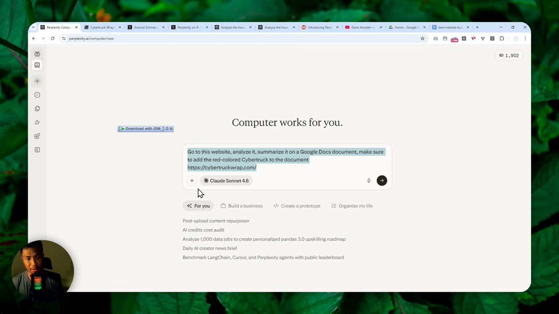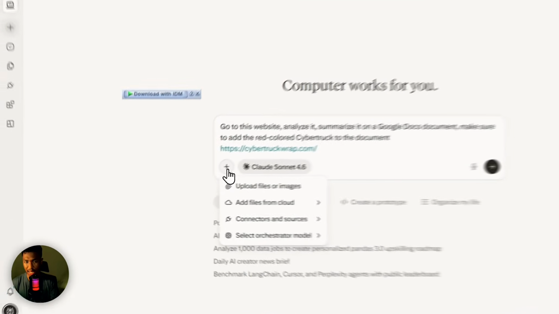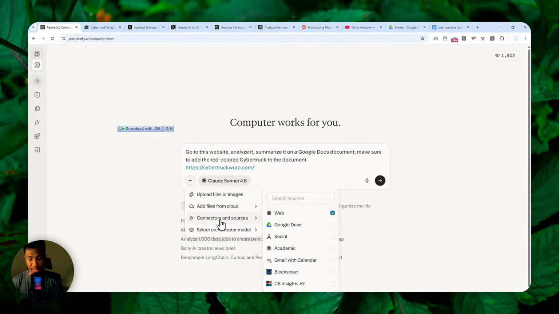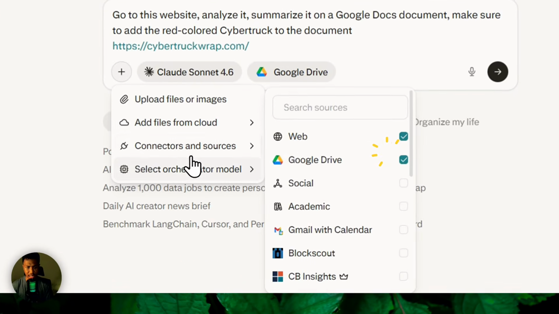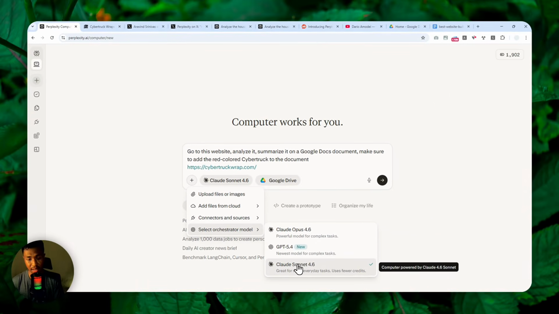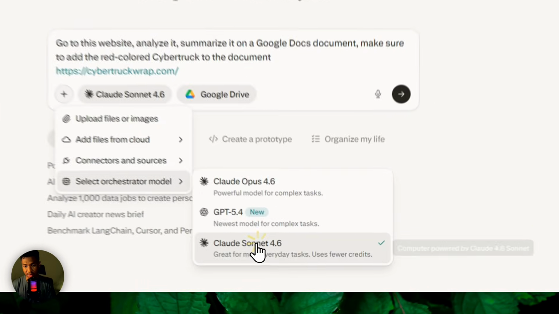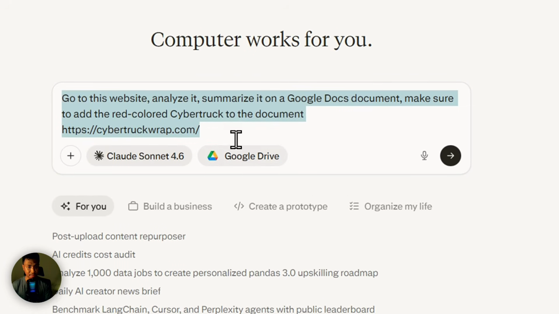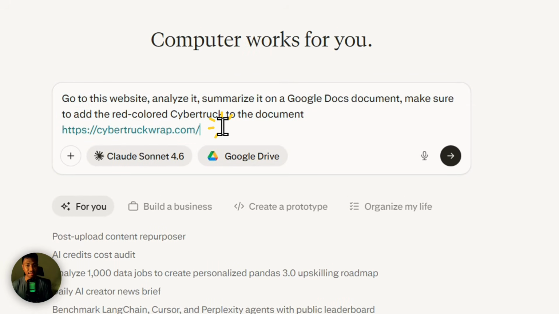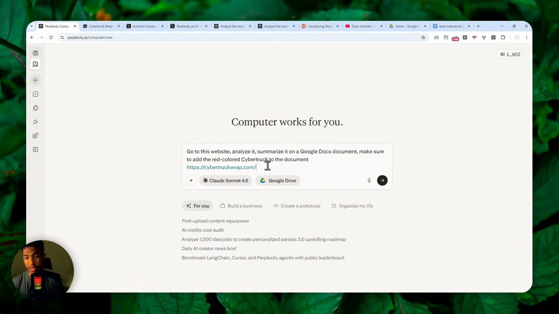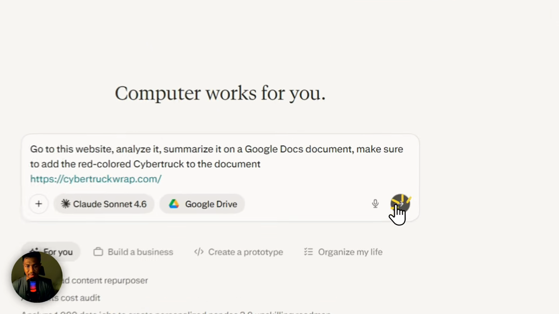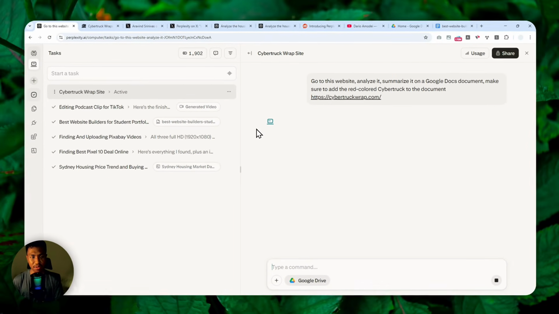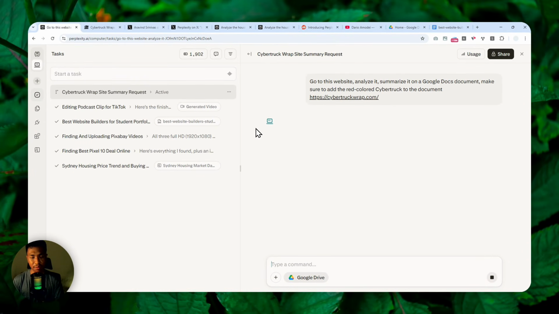Now here, if you click this, you can upload documents. You can also add some connectors. You can also select the model. Here, I'll just use Claude Sonnet, and I'll just enable Google Drive, because I want to make sure that it is able to access or upload the content to my account. Now let me just send this and just wait for it to orchestrate the full task.